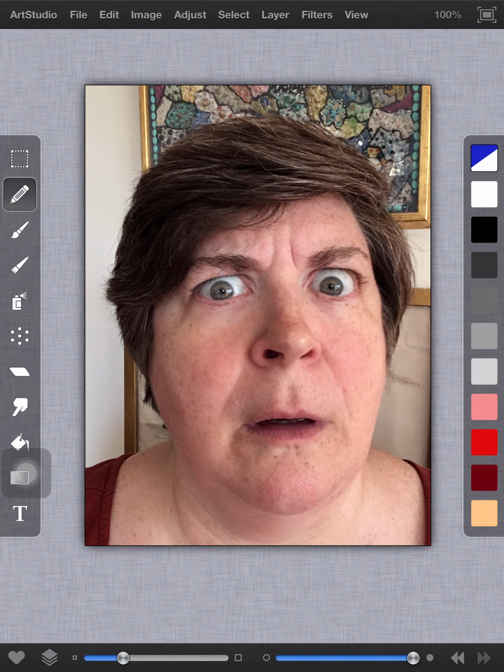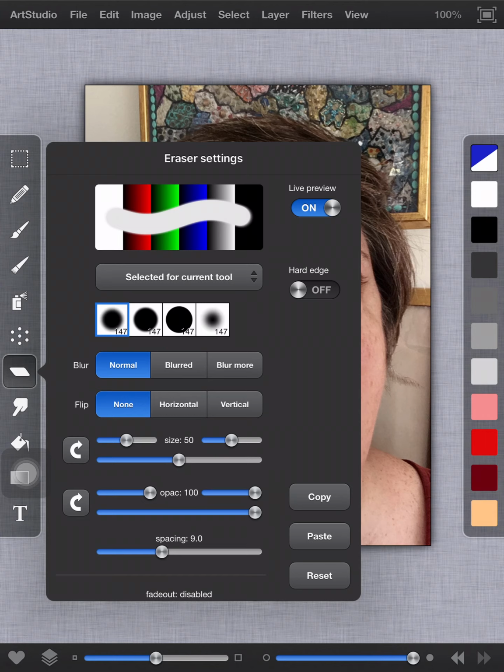My next step is going to be to erase the background. So for this, we're going to be looking at the left-hand toolbar, and the little kind of trapezoidal parallelogram is the eraser. If I tap on it once, it's just ready to erase. If I tap on it twice, I can see what it's going to actually look like.